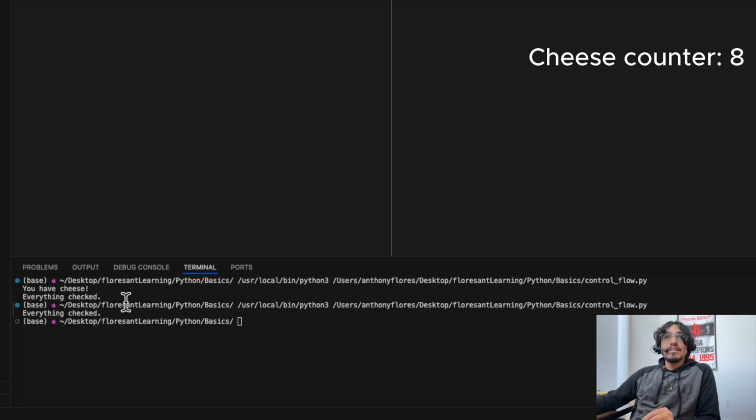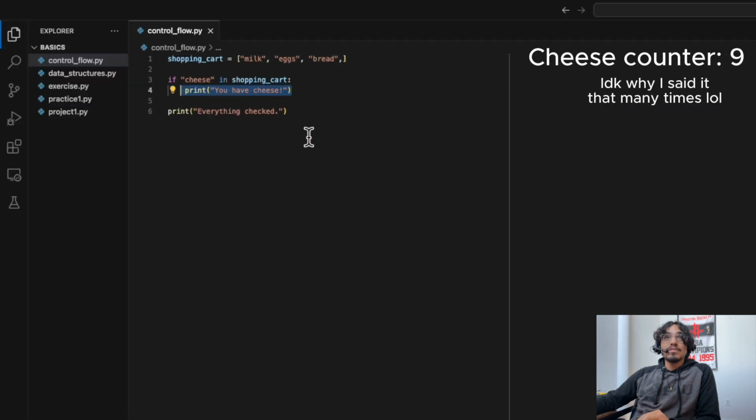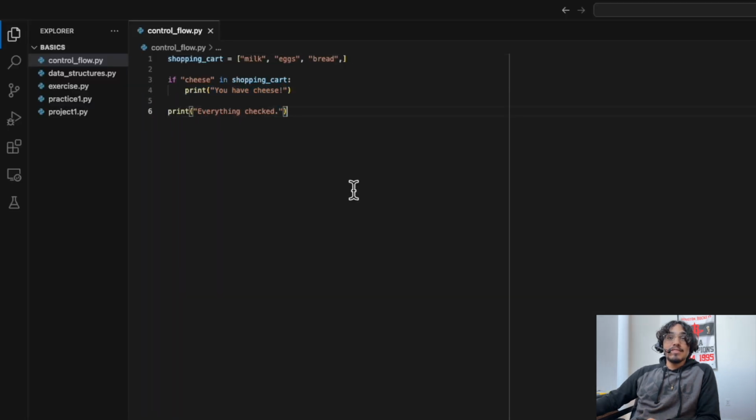You see, even though we didn't have cheese, it still printed everything checked. Now this is because, like I said earlier, it checks if the if statement is true, and if so, it runs everything in the if statement, that whole block. And if it isn't, it'll skip right over it onto the next line.